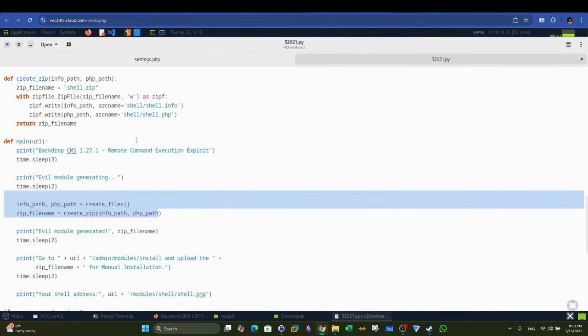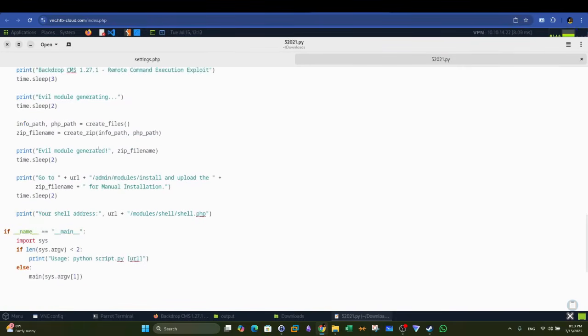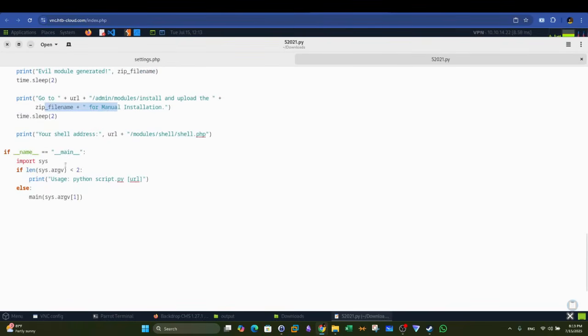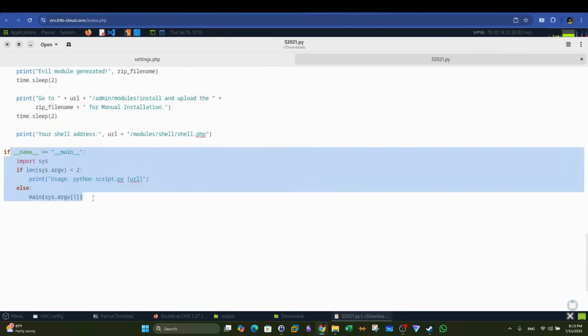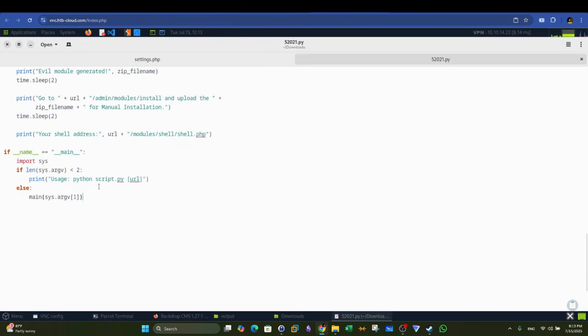So basically, the exploit generates a web shell, and then it specifies to the user where the user should upload the generated web shell. So basically, go to admin, modules, install, and upload the web shell. Okay, now here we see how the exploit works from the command line. So the usage: python script.py and specify the URL. So here I'm going to assume that we provided the URL of the website or the CMS.